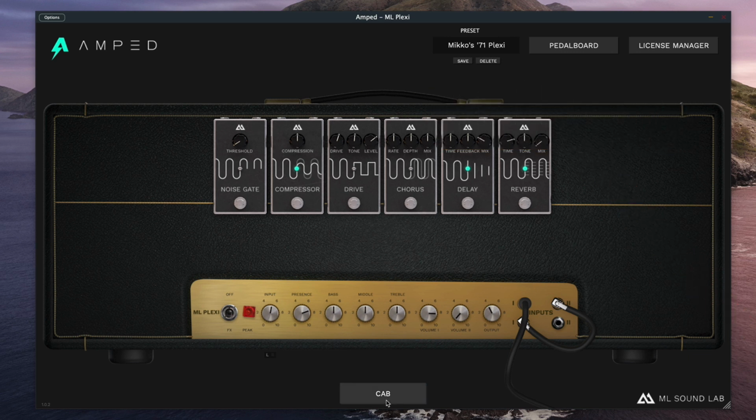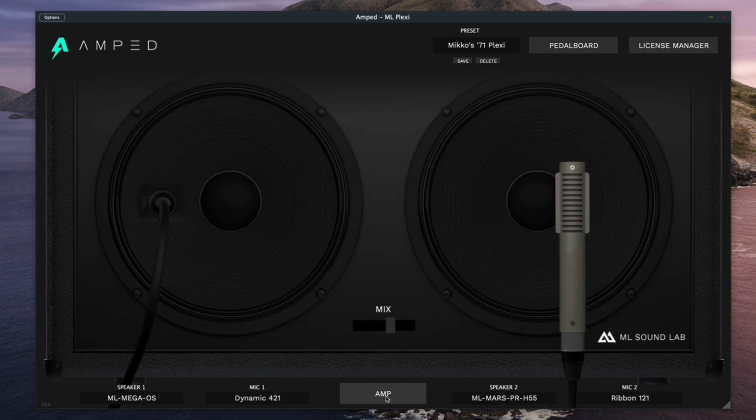So we've got the amp. And if I click here, we've got our cab. Now, this is really good, actually, because we've got the choice of two different microphones. We can change the speakers here. And we can even load our own IRs. Some of the things I really like about this is this little mix control here. So we can mix between the microphone on the left and the microphone on the right and blend in between the two.